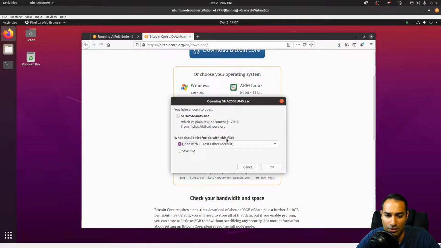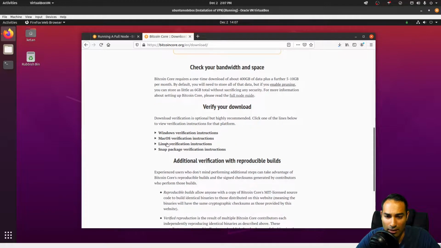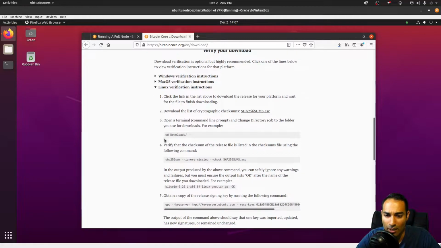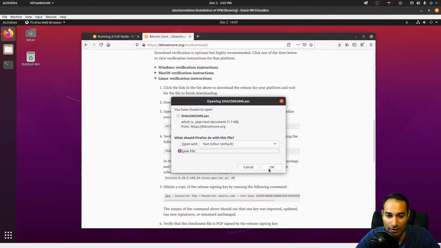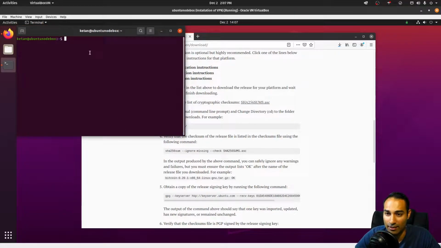Verify release signatures, and how to verify your download. Okay. So the first thing here, it says click the link above, download the release for your platform. So we've done that. Download the list of cryptographic checksums. So let's download that and save that as well. And open a terminal and change directory to the folder you use for downloads, for example, cd downloads. Okay, that's exactly what we want to do.